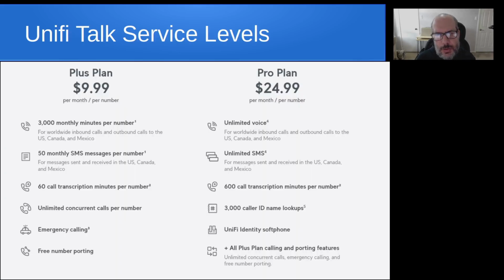So here's what the Unifi Talk service levels look like. They have something called the Plus plan for $9.99 a month, and they have something called the Pro plan for $24.99 a month. And those prices are per month and per phone number. And so the basic service, the Plus plan, has 3,000 monthly minutes. It has 50 SMS messages per month, but there is a caveat about that, which I'll discuss later.